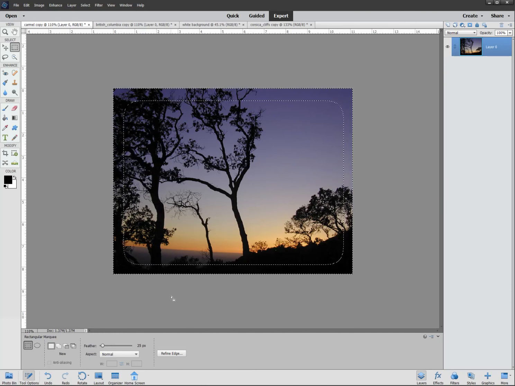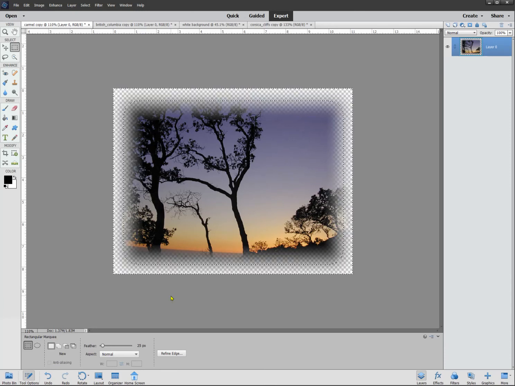And when I hit the delete key on my keyboard, watch what happens. 1, 2, 3, delete. We have a nice feathered edge, a nice fuzzy transition between the photo and the transparency. And that's exactly what we want.